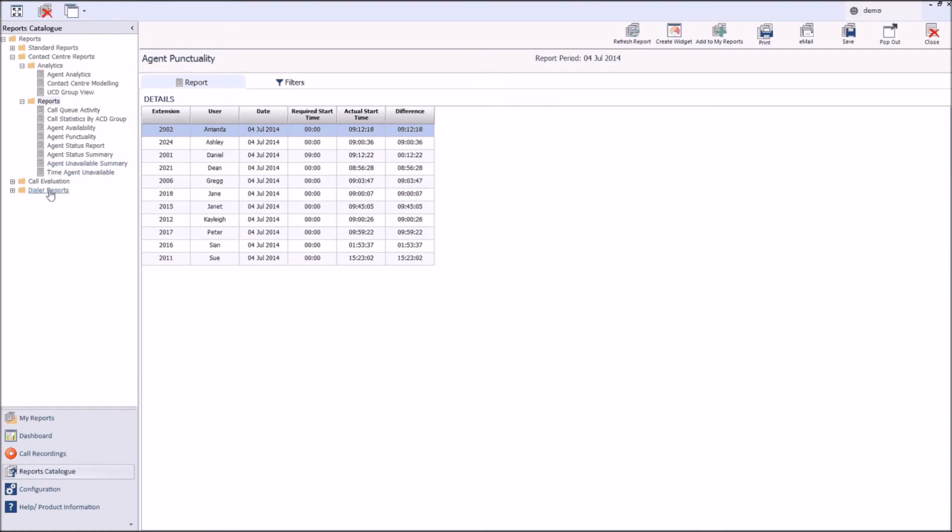Finally, if you've added the dialer module to the Contact product, then you will see the corresponding reports showing analysis and results in summary and by agent and by group.